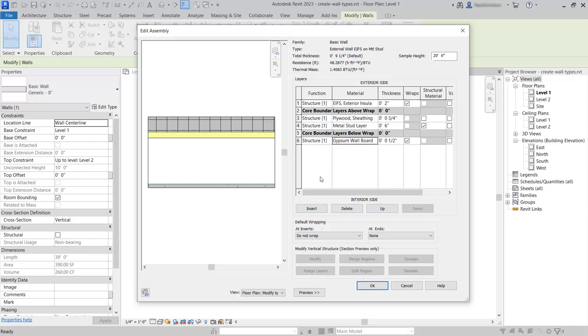So finally, we now need to assign the function into each layer. And we can see that they're currently all set to structure. And if we select the function on layer 1, we get the drop-down list. And we can see that we've got 5 functions here: structure, substrate, thermal layer, finish 1 and finish 2.